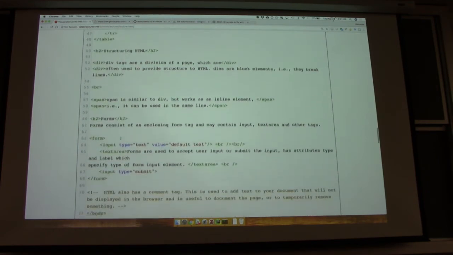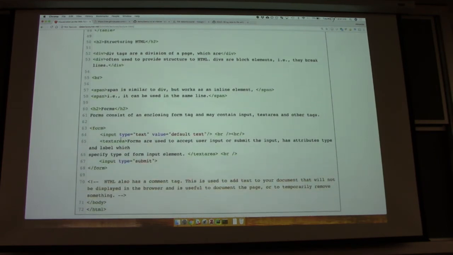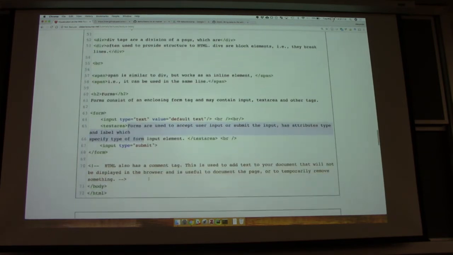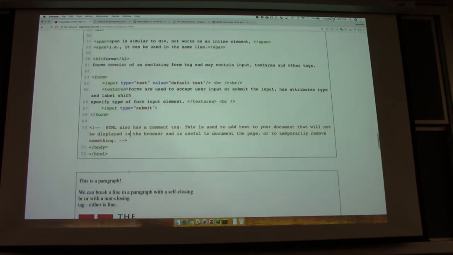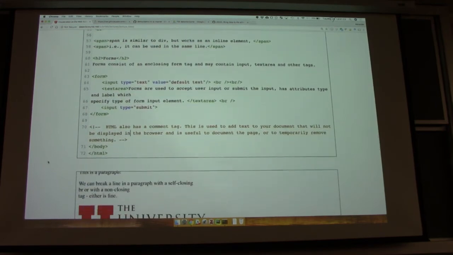You can also have forms where you can put in text. For example, here we have an input type text, and then I put in default text here, or I can have a text area where I can write longer text. And then finally we have comments. They look like this, and that's useful for writing comments, but also for just temporarily removing any code.